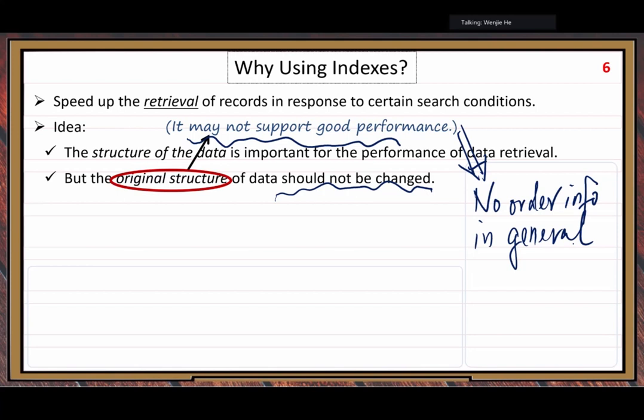Then we can sort it. For the original business data, you cannot sort. If you sort, you change the order. The business people do not like to see any change on the original business data. So create auxiliary access structures, indices.